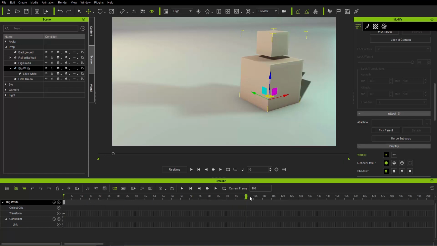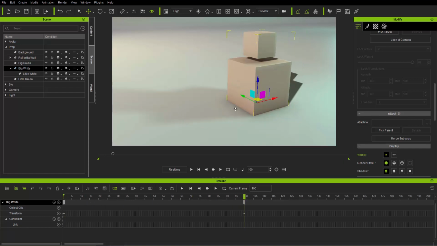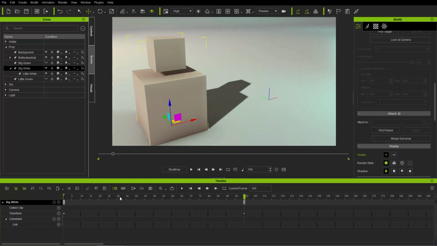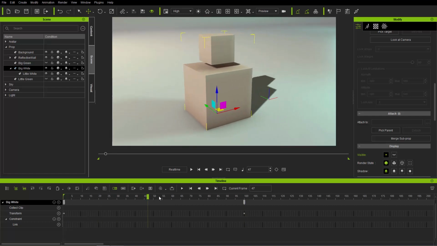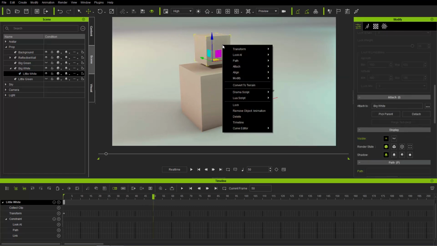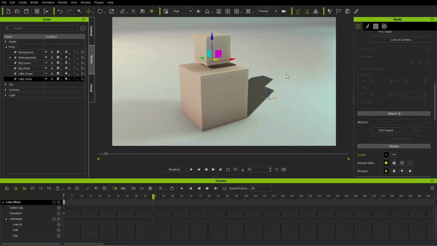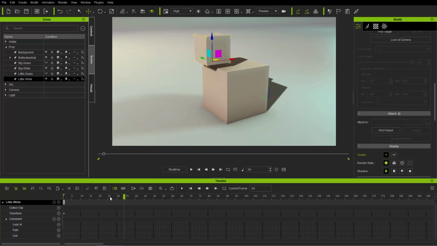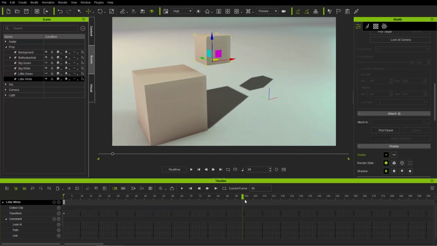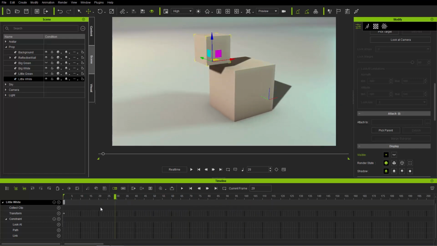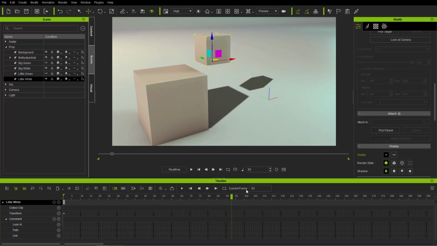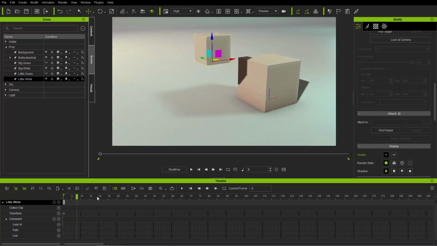So if I go to frame 100 and I bring big white over here, little white will come along, okay, just like this. But if little white gets tired along the way this time, at frame 50, and little white wants to detach, I can right-click, go to attach and detach. What's going to happen is little white is going to stay there permanently at that position, okay? So once you've detached, there's no going back, okay? So just keep that in mind. One big difference between attaching and linking.